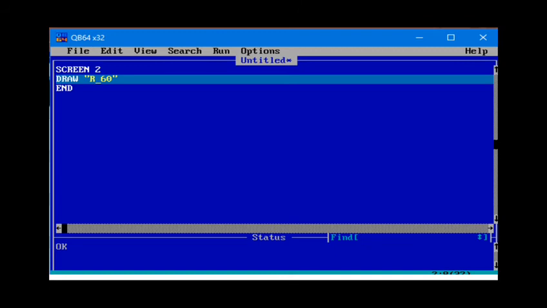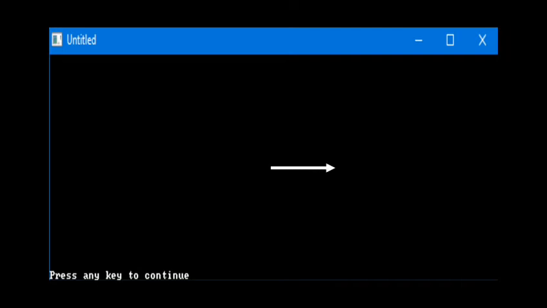Example 4. Screen 2 first line for changing to graphic screen. Draw R60 to move the pointer in right direction. Third line, end to end the program. Press F5 key. Look at the output. The pointer moves 60 steps in right direction by drawing a line.